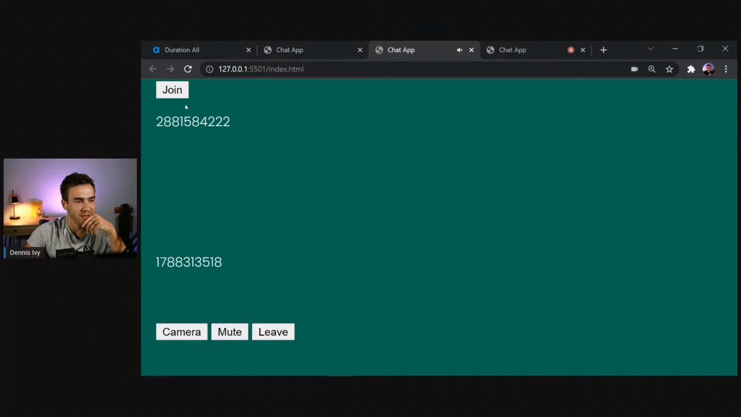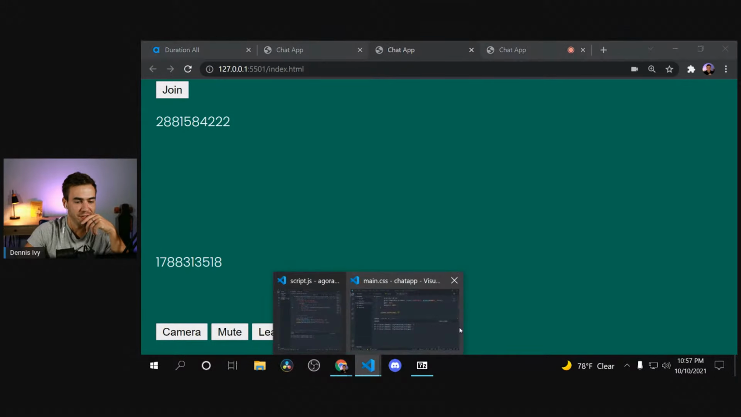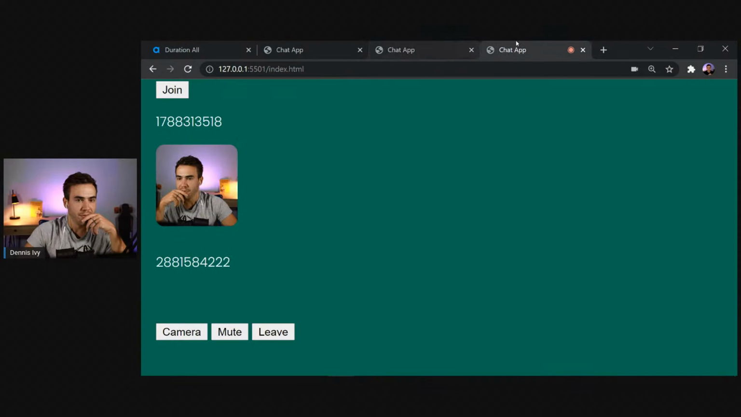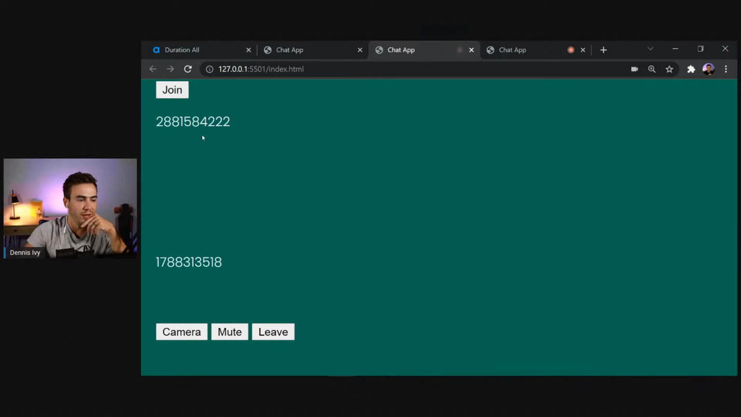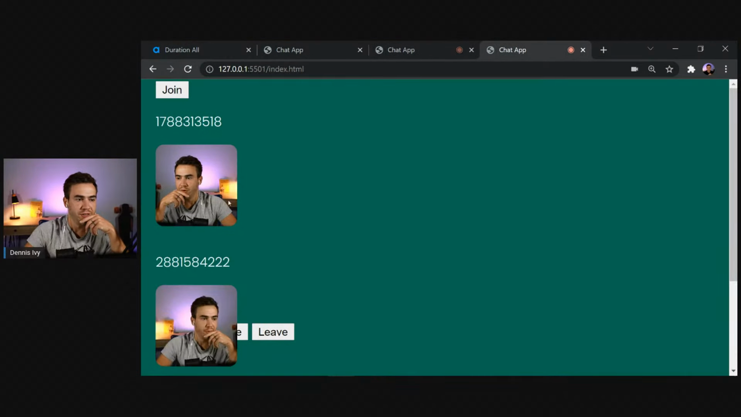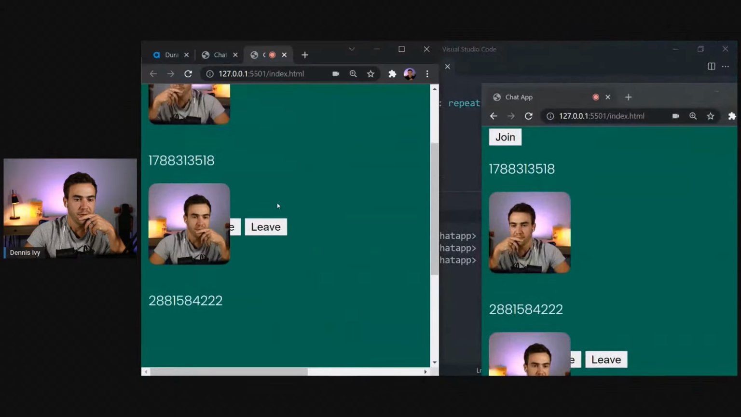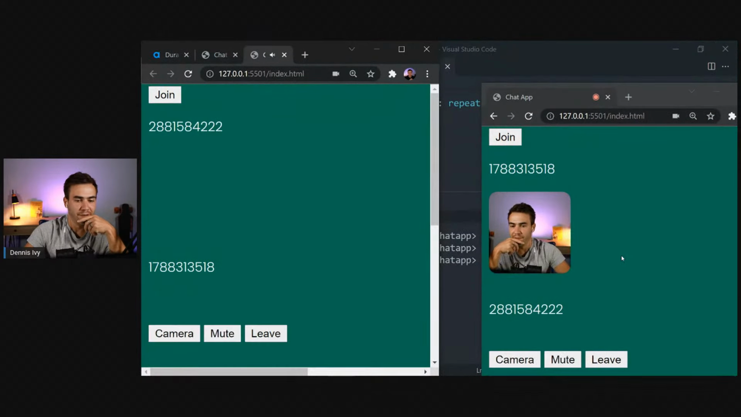Okay, for some reason it's not removing these IDs too. Let's see what's going on here. It should completely remove them. So you notice that when I join here, we see the two streams right here. So here, let's split this. Now if I leave here, it's going to remove this user stream. So we disconnected our stream, and we also left from the user's other stream.